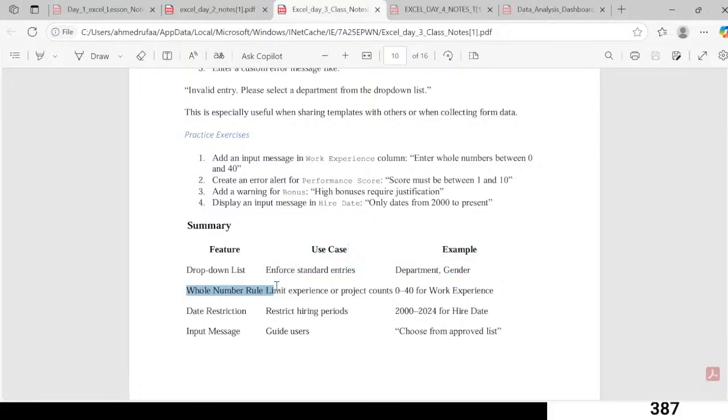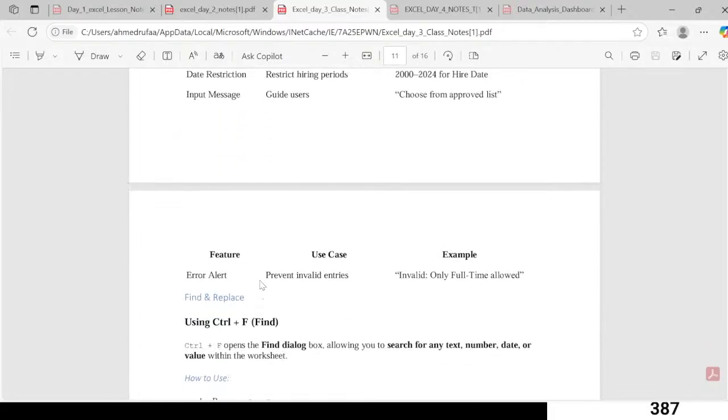We also saw the normal data validations: whole numbers, date, time. You can set them the way you want. For example, you can set age to be between a minimum of 0 and a maximum of 40. We also saw that the date restriction is the same, so you can put a specific date so no one can change it. Then the input message guides users, for example, choose from the approved list. And the error alert prevents invalid entries, which we saw also.